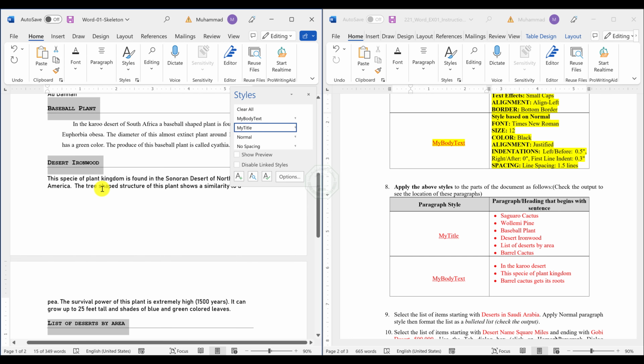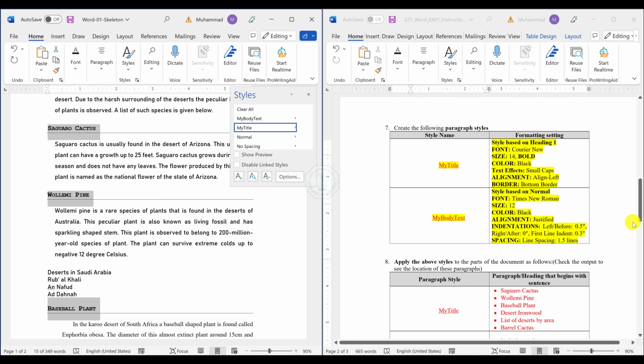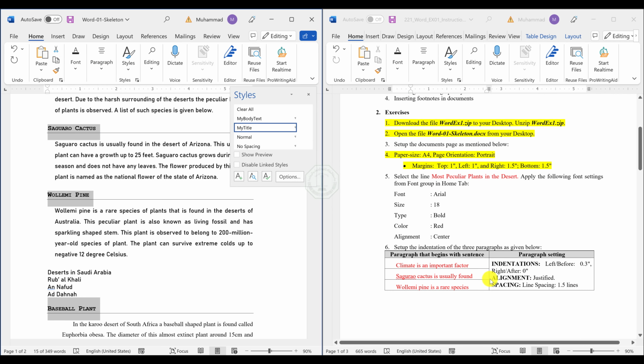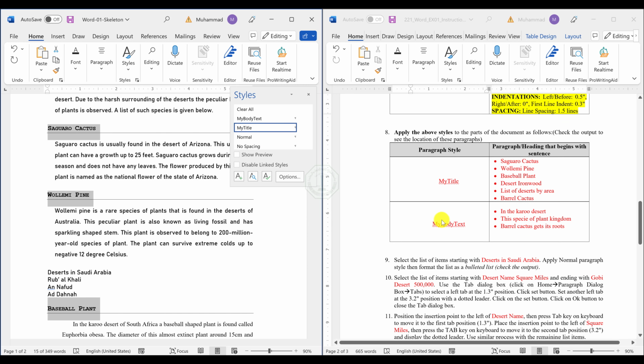So this is the advantage you see here for using paragraph styles. Once they are created, you don't need to select the paragraphs and apply the settings individually one by one, like we saw here in the beginning, where we have to select the paragraphs and apply these settings. But once the styles are created, you can just do one click application of that particular style. Similarly, we will apply the body text style here to the three paragraphs in the Karoo Desert, the species of plant kingdom, and barrel cactus.